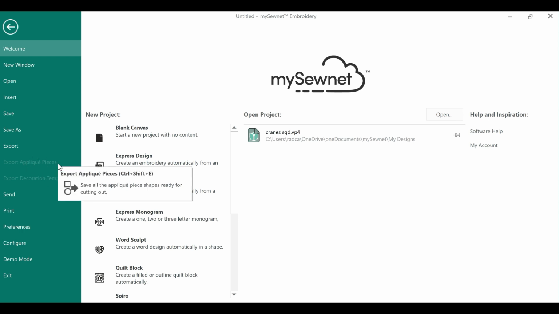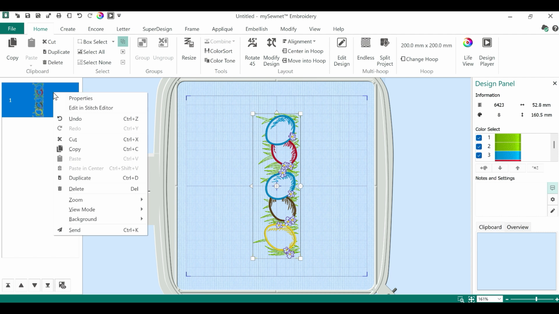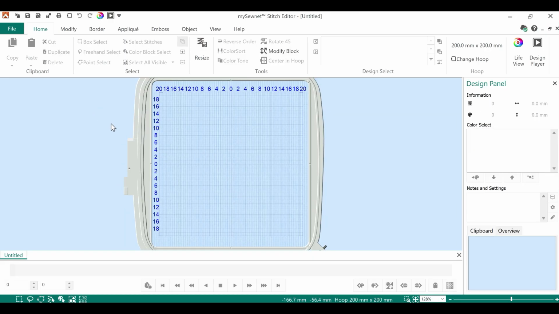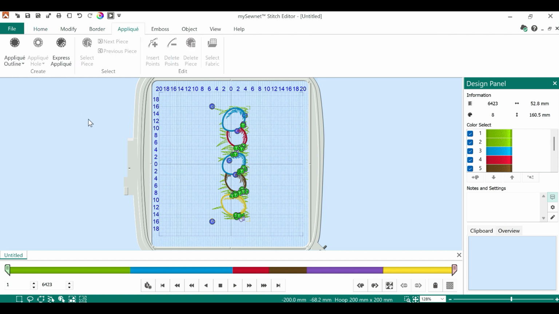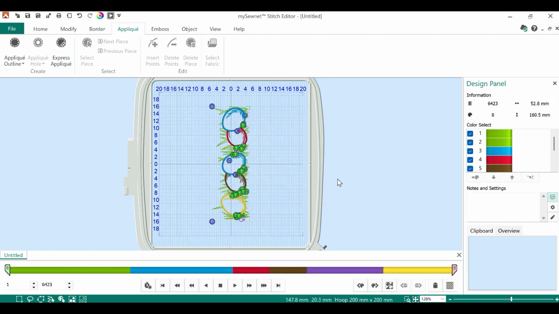we cannot. So we need to click over here and edit this in Stitch Editor. So you open Stitch Editor, and you'll see that you have this Applique tab. If we're lucky and we click Express Applique, it says no applique shape found. I'll show you a different design that does have that, so we don't have that available.